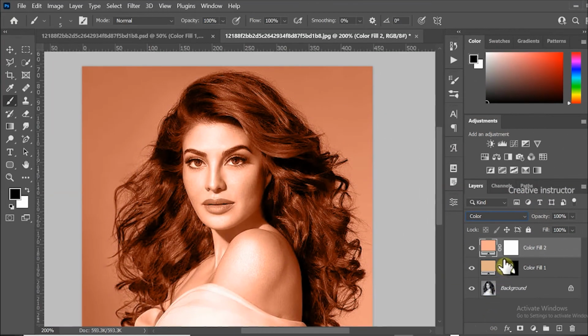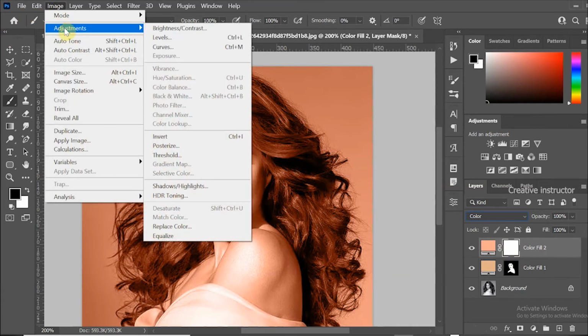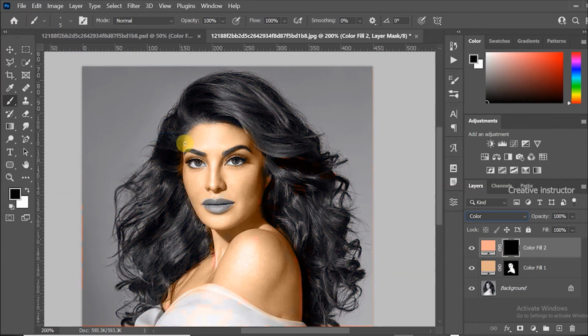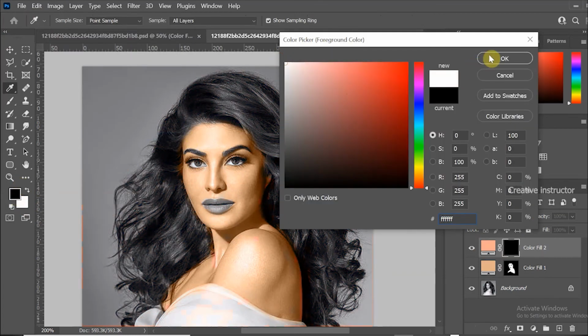Select the masking thumbnail on the layer. Then go to the Image menu and select Invert from the Adjustments options. After that, change the foreground color to white and use the Brush tool like what we did earlier.